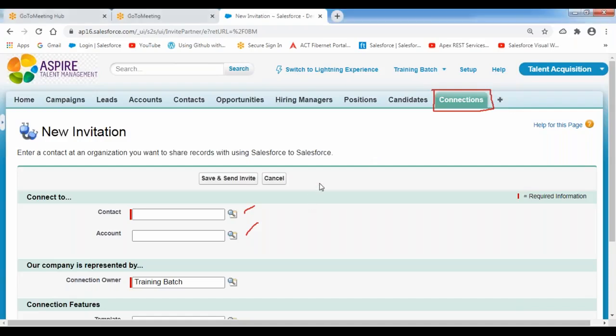Now we can't use any other object records over here. In order to establish the connection, we are going to be using this account and contact. What object records you want to share, that we can decide. We can publish the object, we can publish the fields also. We'll see that concept.